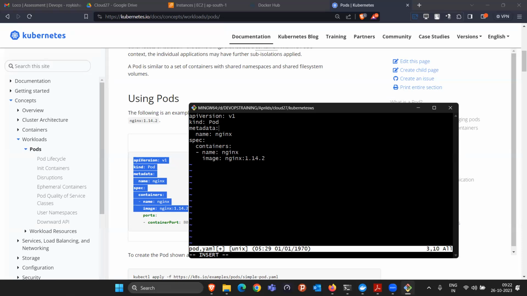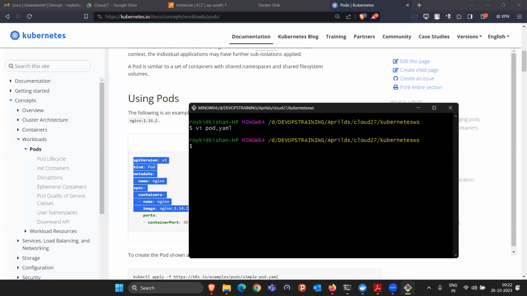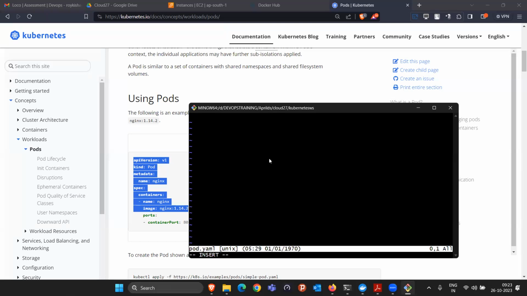Okay, I think we gave the wrong name of the file. So let me just quit this file without saving, because we have to give pod.yml. Okay, now again let me save the content, paste it. Now see the color, everything is coming well and good.